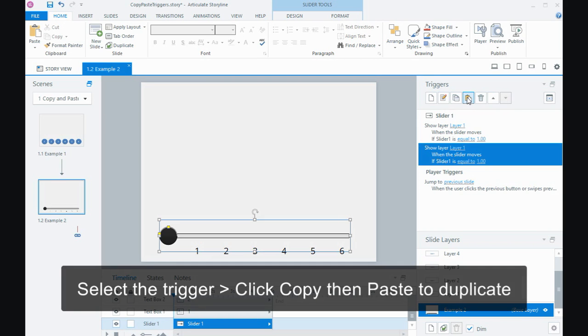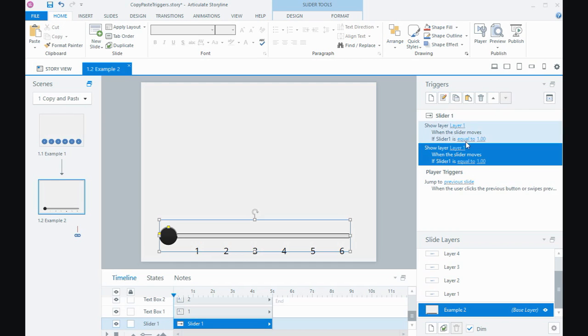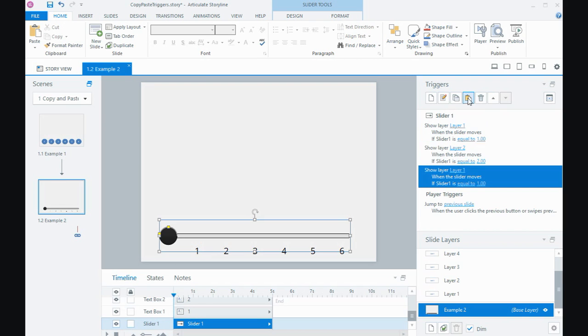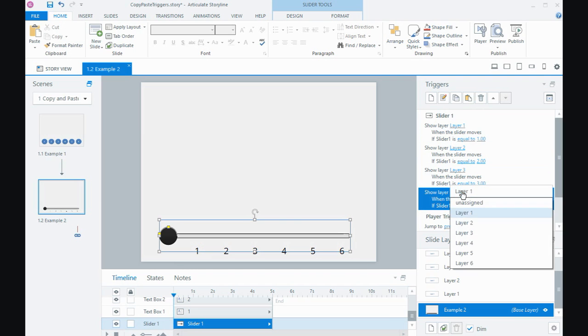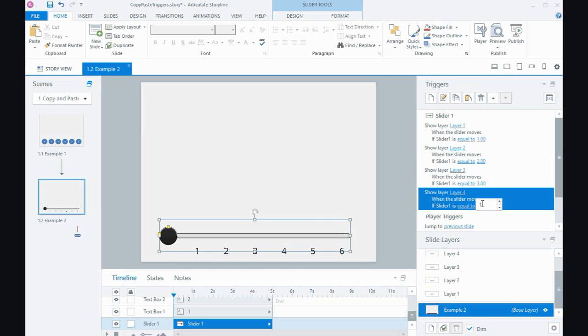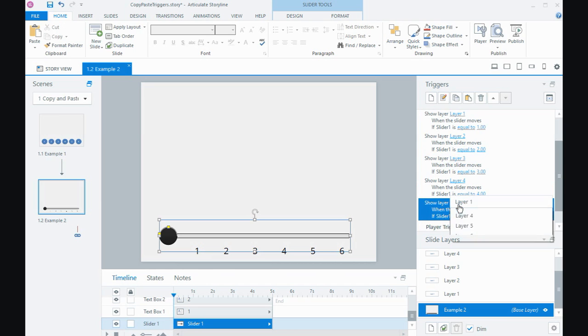And that effectively just makes a duplicate. And I can just change a couple of the parts of the trigger, so the one and the two. And I can just keep pasting it and changing the little sections of the trigger that I need to. But again, I'm not having to create all of these triggers from scratch. I'm saving some time with the copying and the pasting.